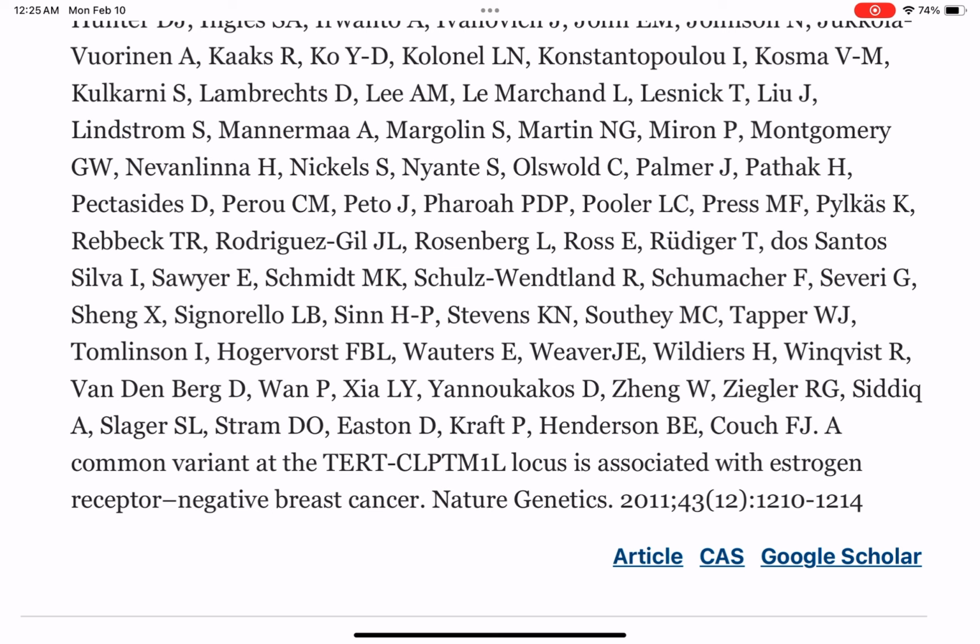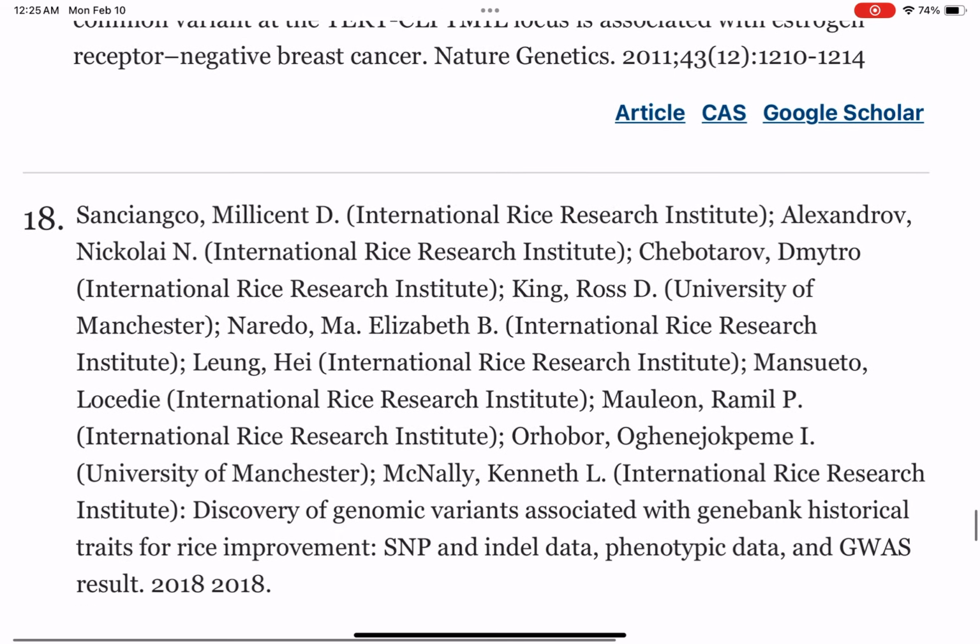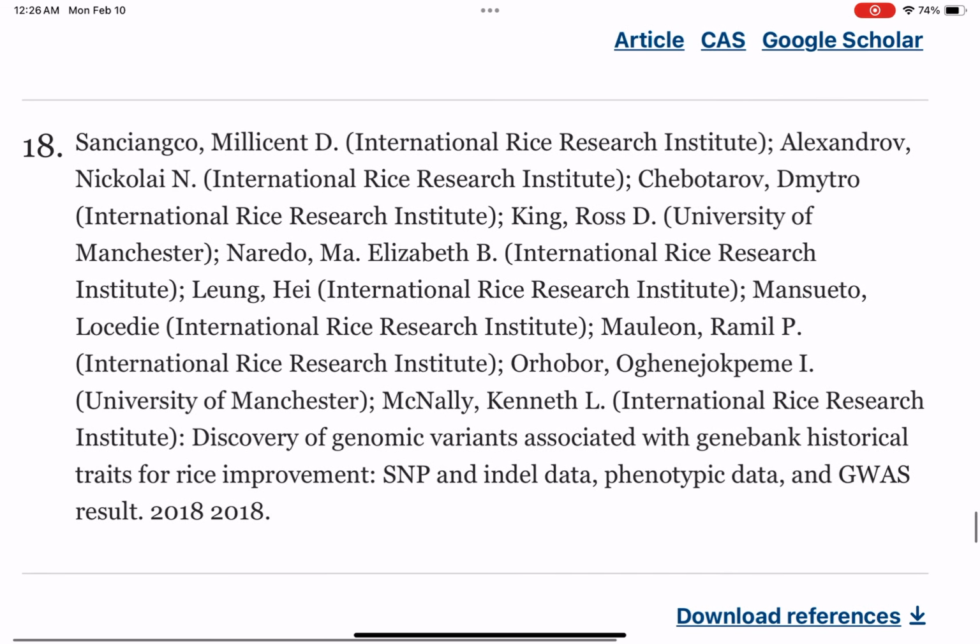Sanciangco, Millicent B., International Rice Research Institute; Alexandrov, Nickolai N., International Rice Research Institute; Shatabarov, Dmytro, International Rice Research Institute; King, Ross D., University of Manchester; Naredo, Ma. Elizabeth B., International Rice Research Institute; Leung, Hei, International Rice Research Institute; Mansueto, Locedie, International Rice Research Institute; Molina, Ramil P., International Rice Research Institute; Arevalo, Ogeneh, Pim I., University of Manchester; McNally, Kenneth L.